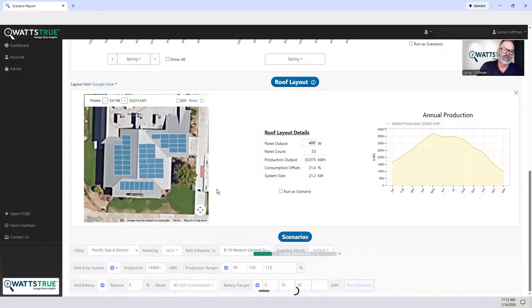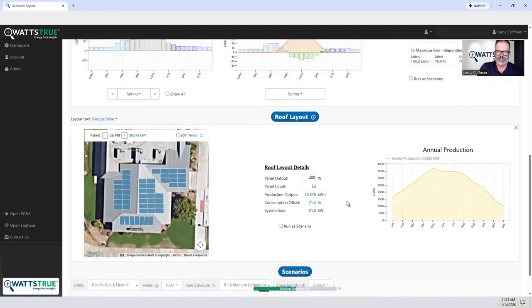The challenge this restaurant has, you can see we've got quite a few panels on the roof here, and we're only offsetting 21% of their consumption because they use a lot of electricity relative to the size of their roof, which is where your solutions come in, because we can figure out how to bring their overall consumption down before actually modeling the solar, and then help them get more benefit from the solar solution.